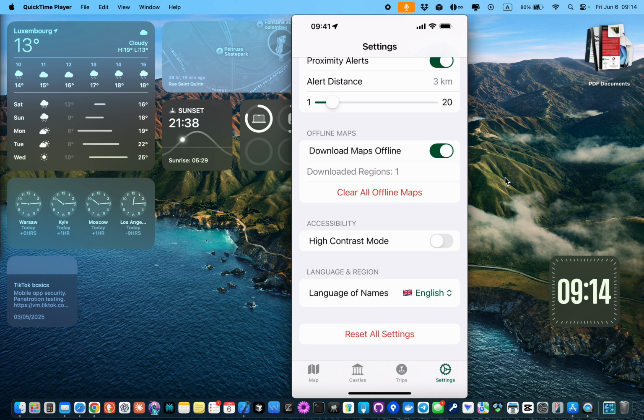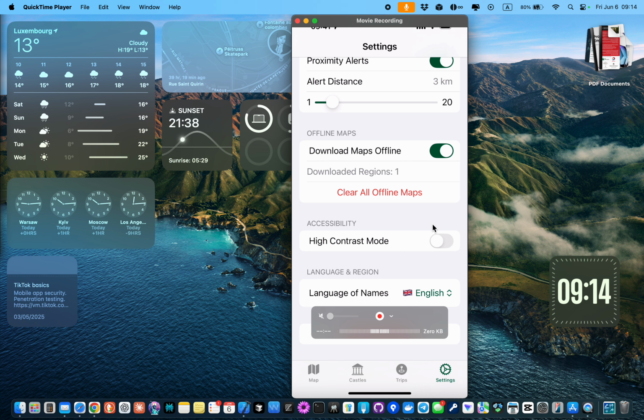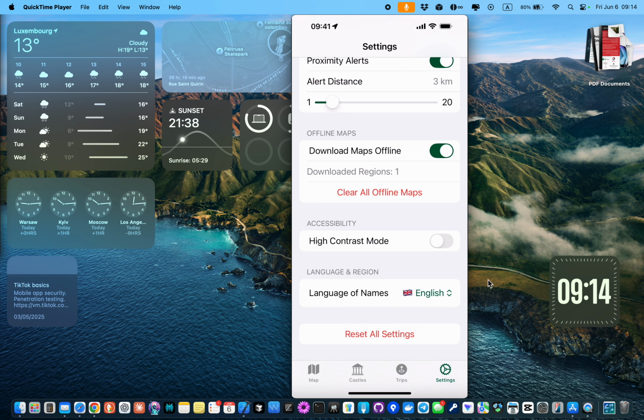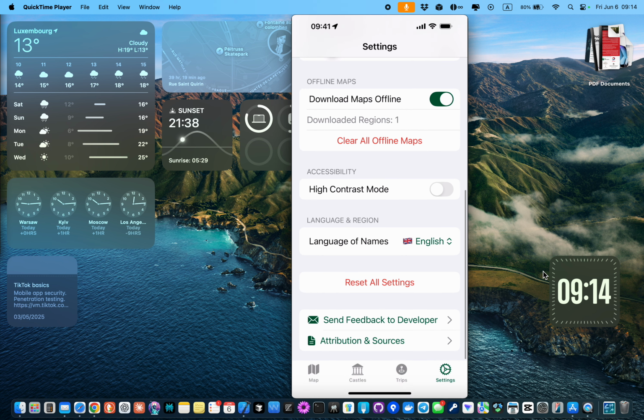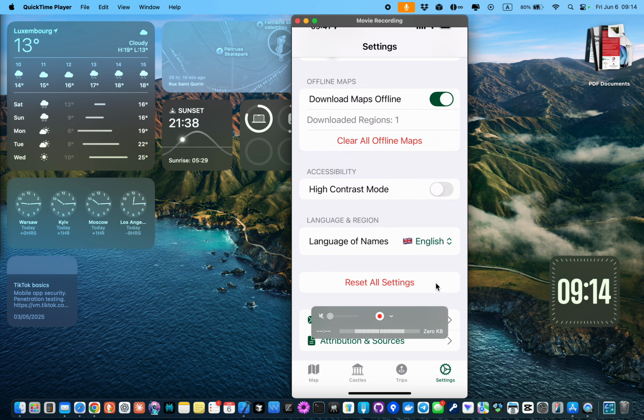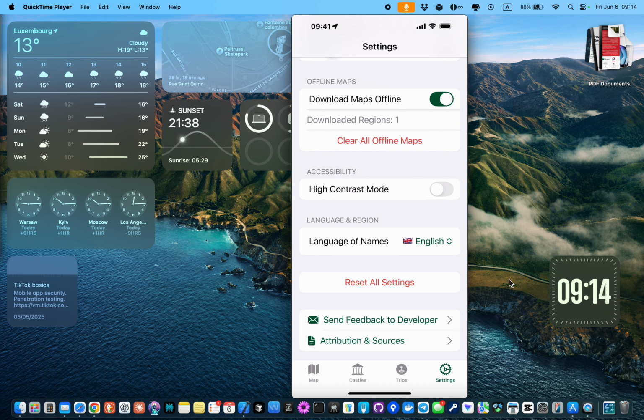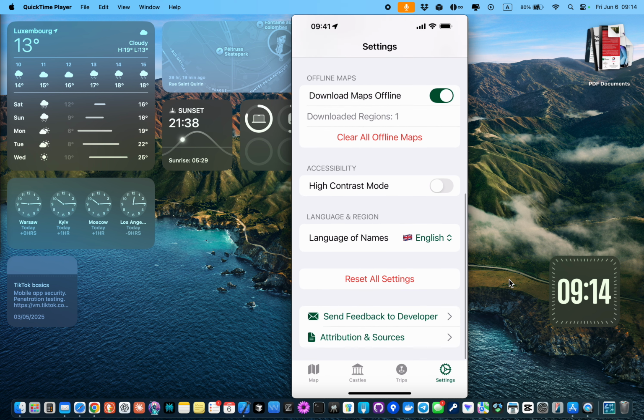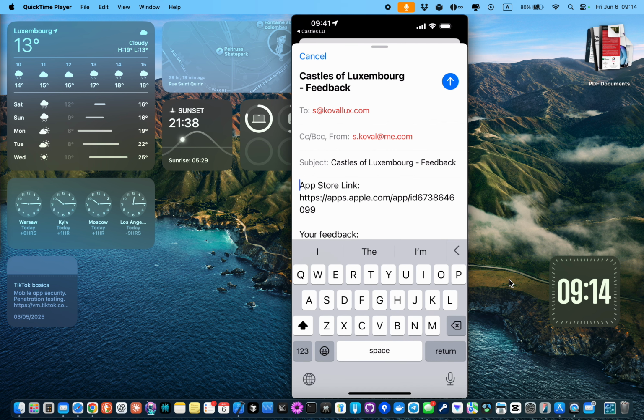Then we have the high contrast mode for people with poor sight, and also the language of names. So we have 4 languages, but currently only the titles of the castles are translated, not the entire information. This is something I have on my roadmap to work on. You can reset all settings to the defaults. You can send feedback to me, the developer.